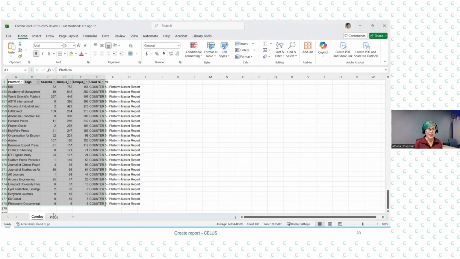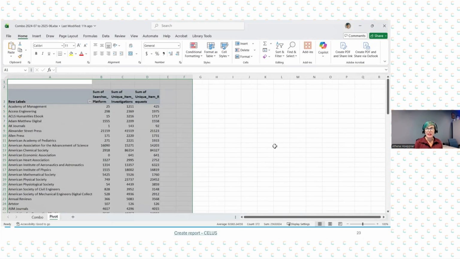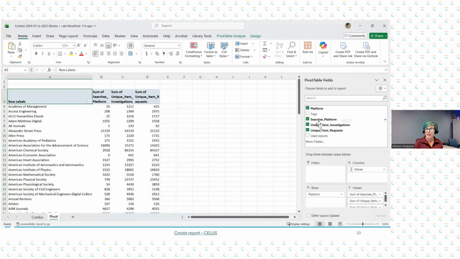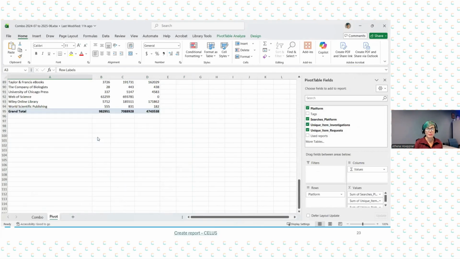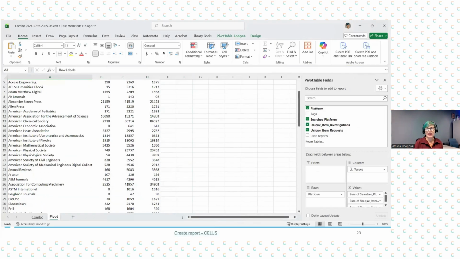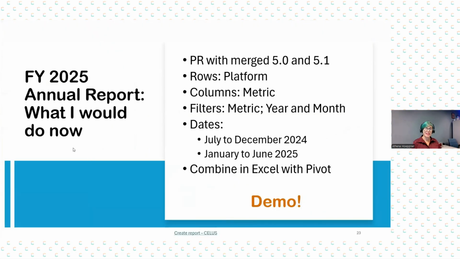And then I just ran a pivot on this that had my platforms as my row, my searches, unique item investigations, and unique item requests as my columns, and there it is. There's my draft for my table that I can work with. So it's very easy, much easier than the multiple tabs that I worked with in the previous way I worked.